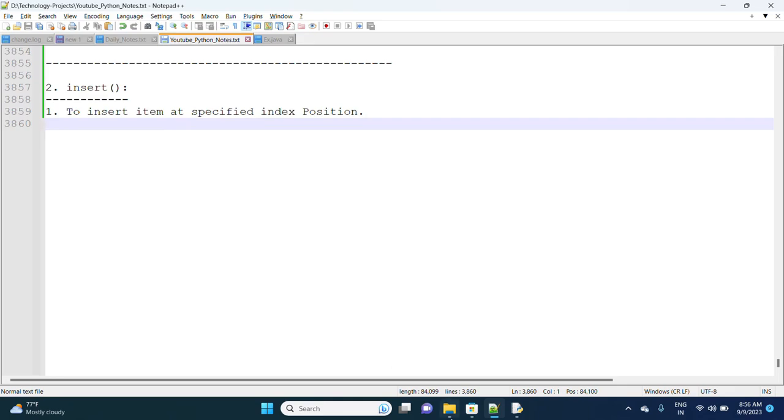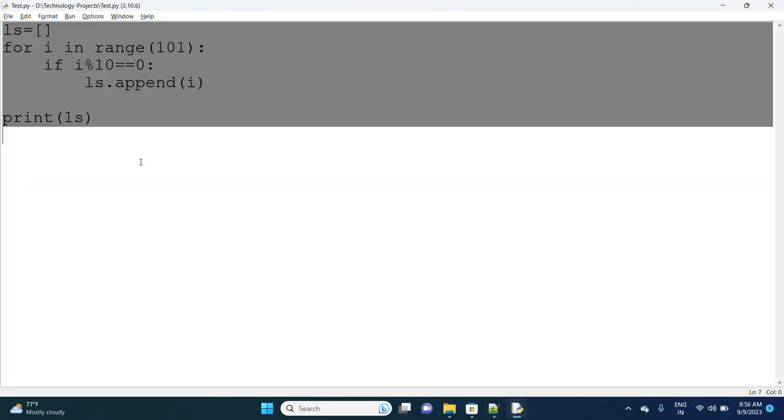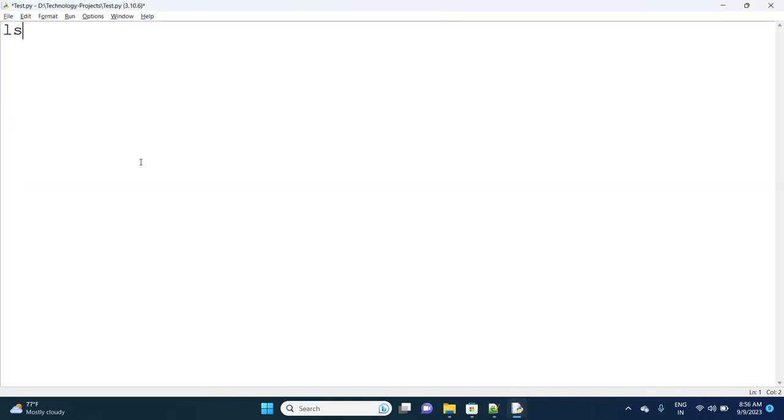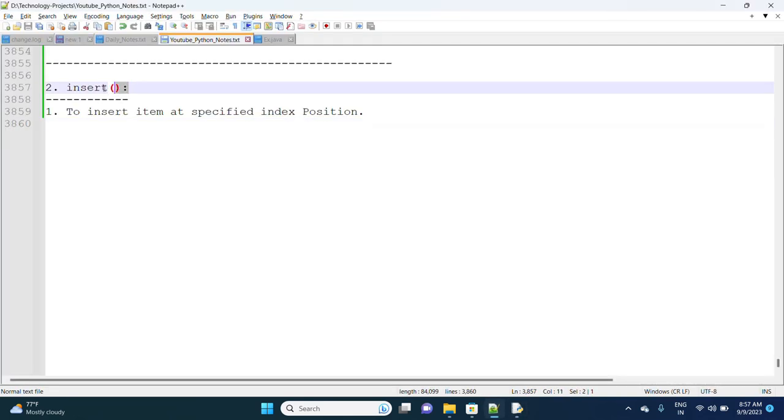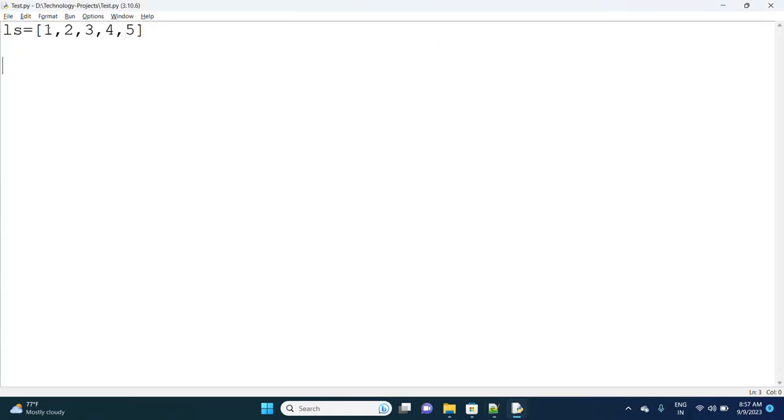So observe here, I'm taking elements. ls is equal to 1, 2, 3, 4, 5. I'm taking some elements in the list. See how we can insert elements by using the insert function. Already some elements are there here.